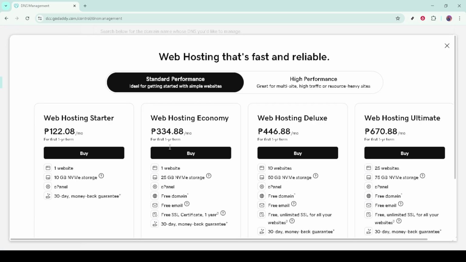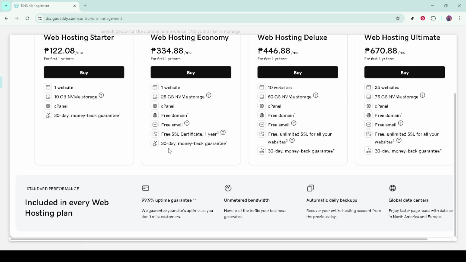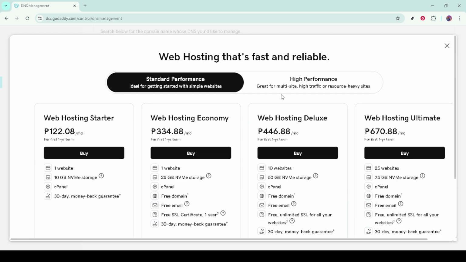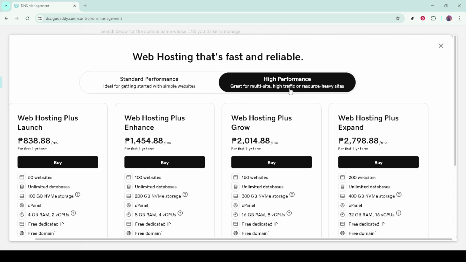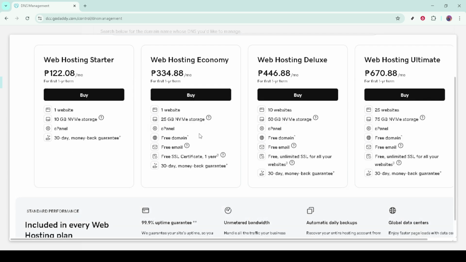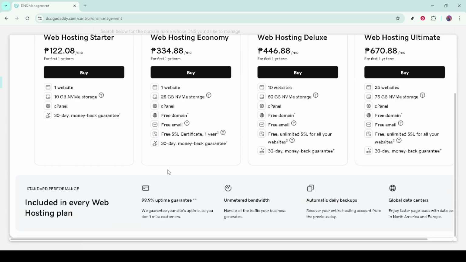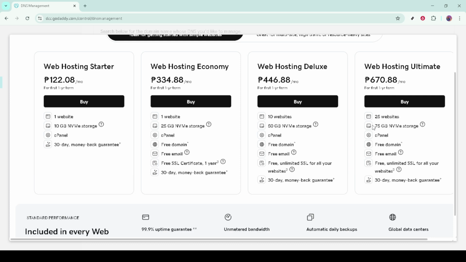In File Manager, locate and open the public HTML folder. This is the document root for your primary domain, meaning whatever you place here is what visitors will see when they load your site. If you're using an add-on domain or subdomain, its document root may be a different folder, but for a standard setup, public HTML is the correct place.